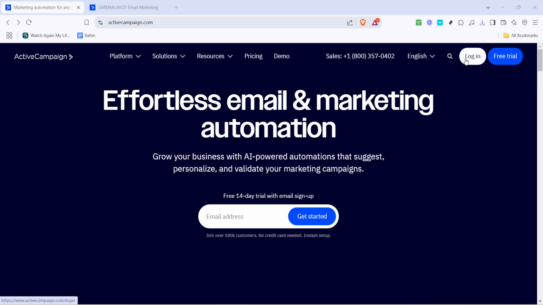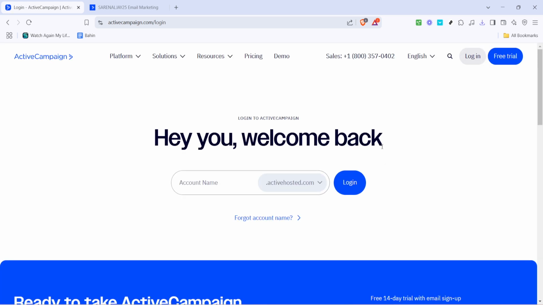Once you're on the ActiveCampaign homepage, look towards the top of the page and you'll see a login button. Go ahead and click on that. You will be redirected to the login page where you'll need to enter your account name. Ensure that you input your details correctly to avoid any login issues. After typing your account name, simply click on the login button to access your dashboard.